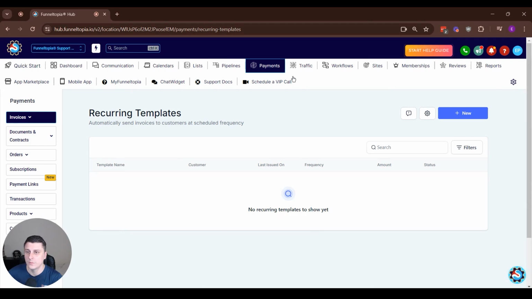Quick new feature update under payments invoices. You can now add setup fees under recurring invoices.